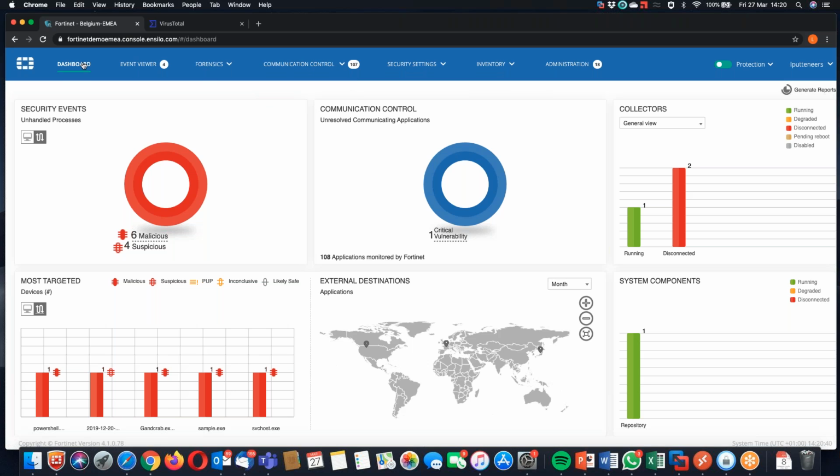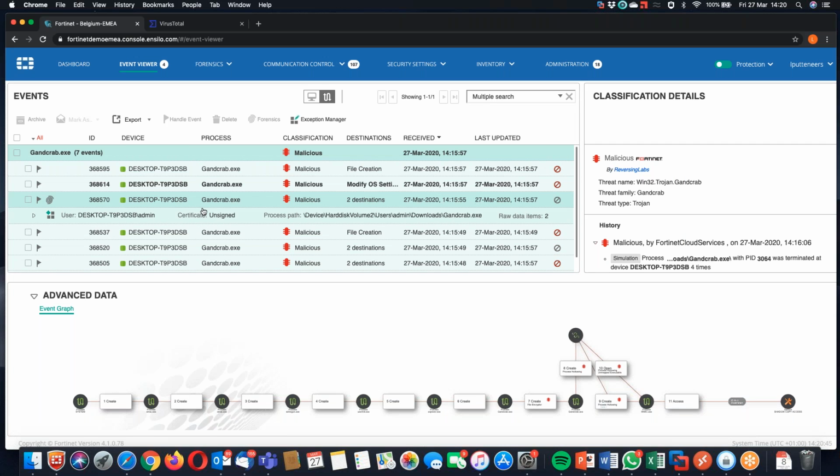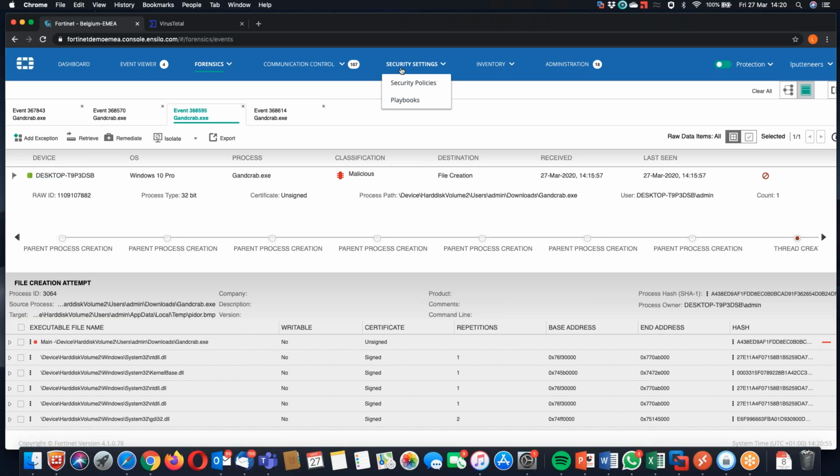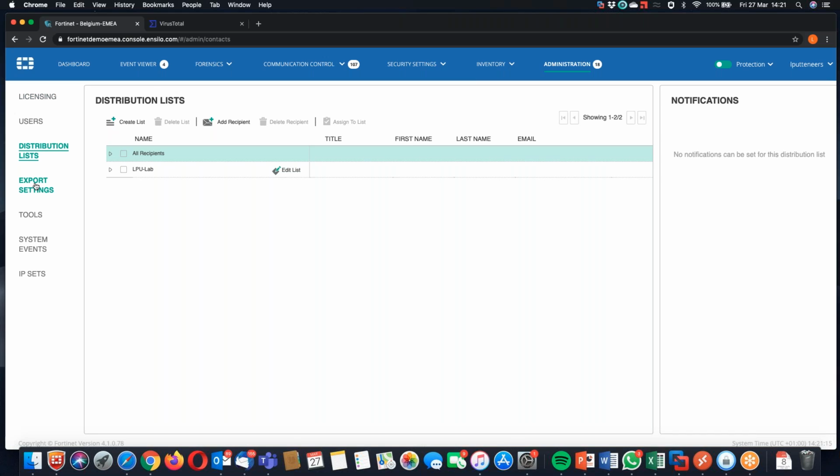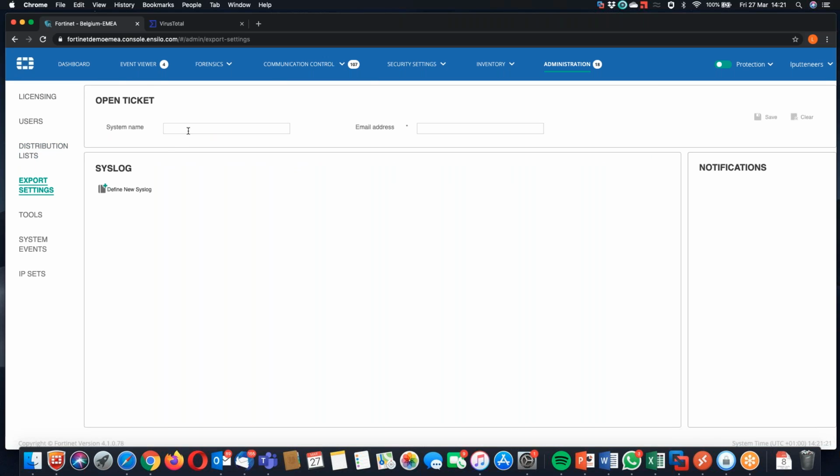So with this, we will have an overview on what happened on our devices. We can do forensic analysis and do some further threat hunting. We can create security policies, and we can create playbooks for automatic protection against those kinds of attacks, and automatic protection so the administrator doesn't have to look all the time in the system. Within our administration, we can also connect to a syslog or open a ticket on a ticketing system.